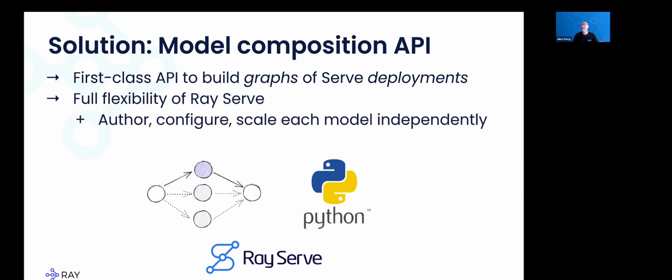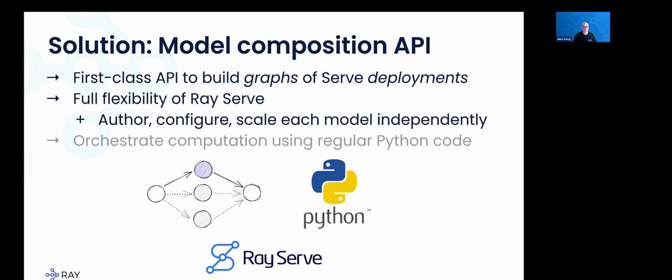In other words, you can author individual classes as sub-deployments. You can configure them independently to scale appropriately. And the important part is that you can just write it in Python. I think that's an important part. And one thing good about it is that because it's written in Python, you can orchestrate all the logic that you need to be able to do that.